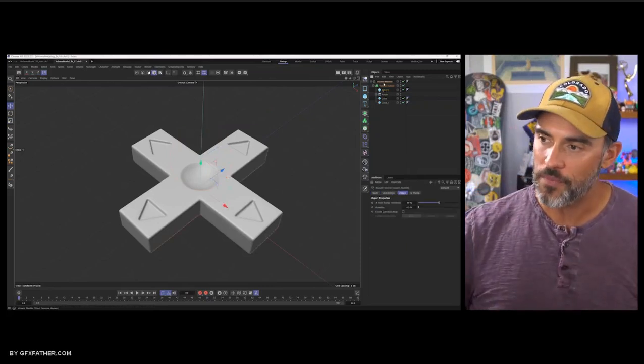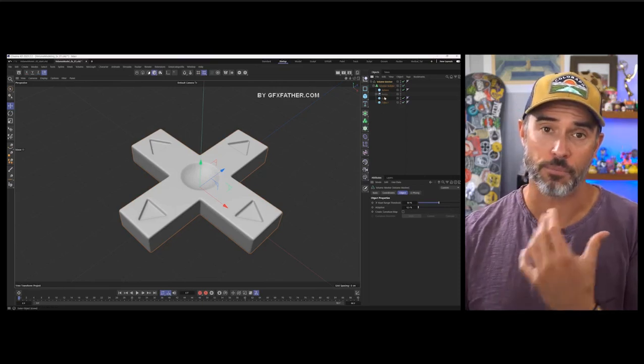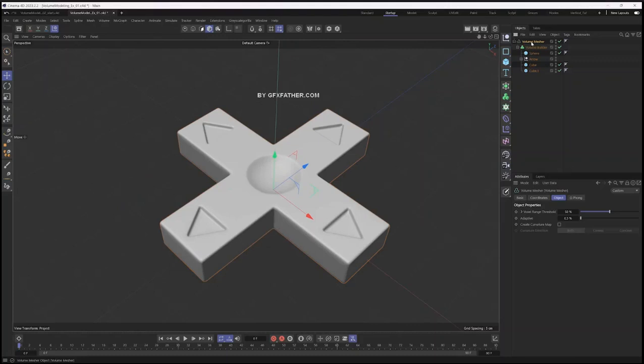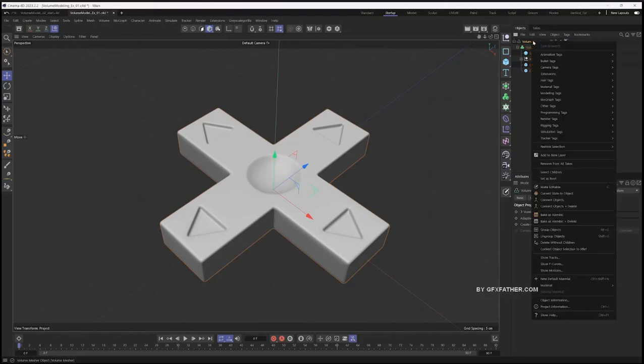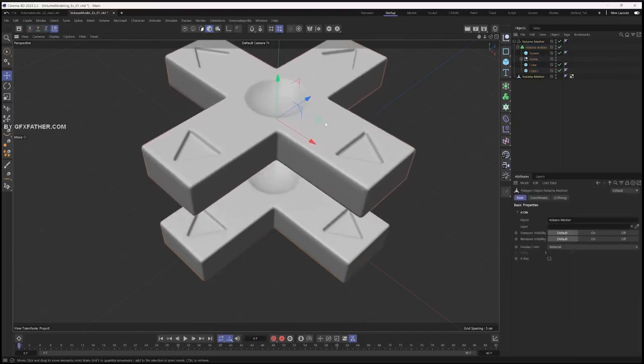So what we can do, if we're happy with how this looks, is bake this geometry down so it's no longer a bunch of generators and primitive objects. We can do that by right-clicking on that volume mesher that's actually generating the geometry and going down to Current State to Object. And what this is going to do is bake everything down into its own object. You can see that right there.